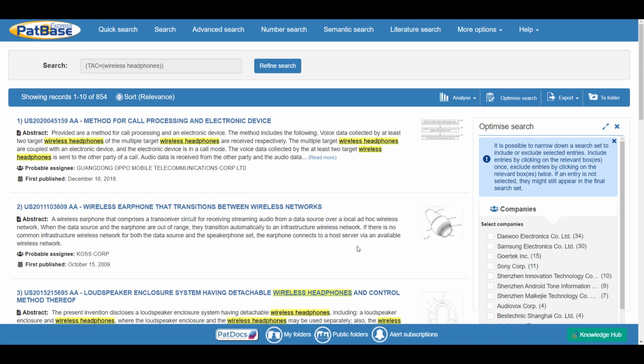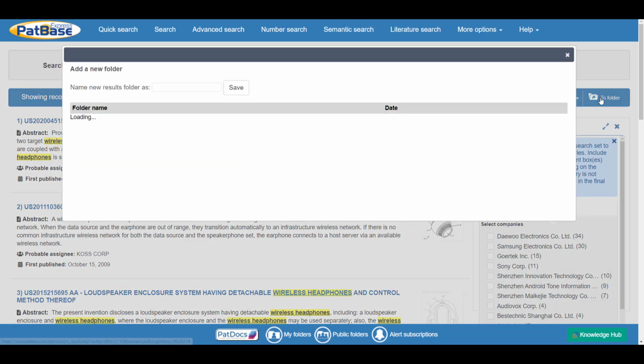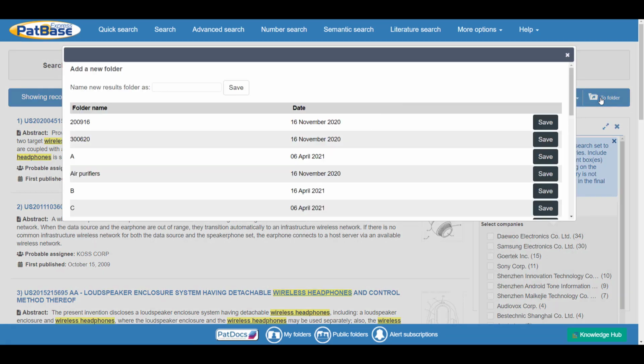On a search results page, if there are less than 10,000 records, these can be added all at once by clicking on the To My Folder icon in the top right-hand side of the header. Save them directly into an existing private folder from the list or into a new folder created at the top.